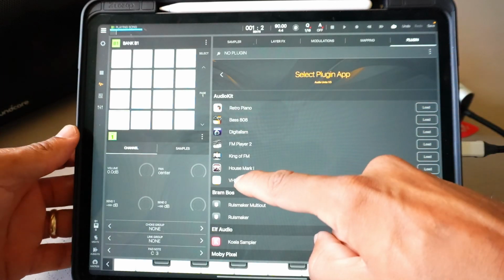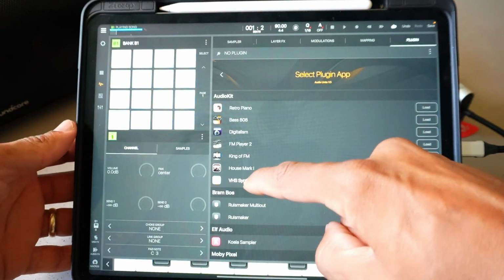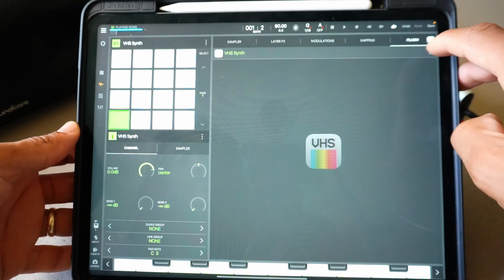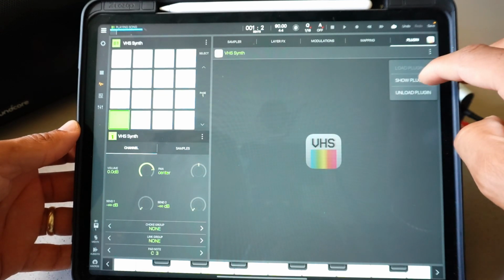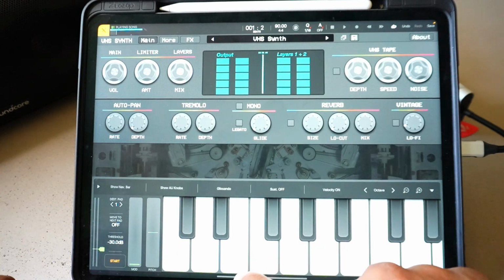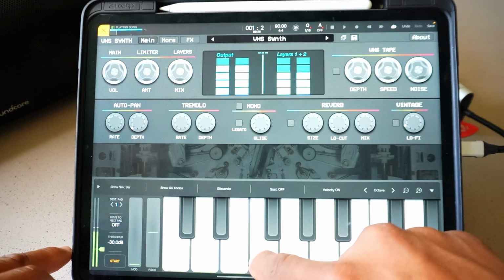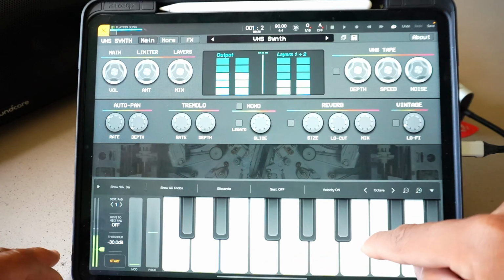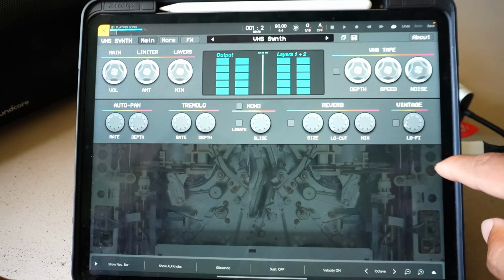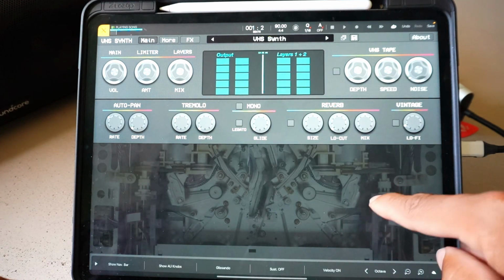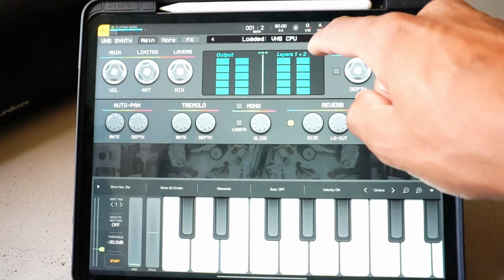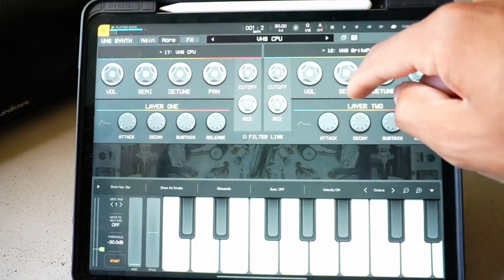So I want to create a bass, and I'm going to use VHS synth because this VHS synth is a trip. So I just hit load. Now I'm going to hit these 3 dots, and I'm going to click show plugin. So this is important, right? This is the keyboard for Beatmaker 3, right? So if I go down here, there's gonna be another keyboard that shows. Actually, it's not showing today. I don't know why, but let's just go find a sample.